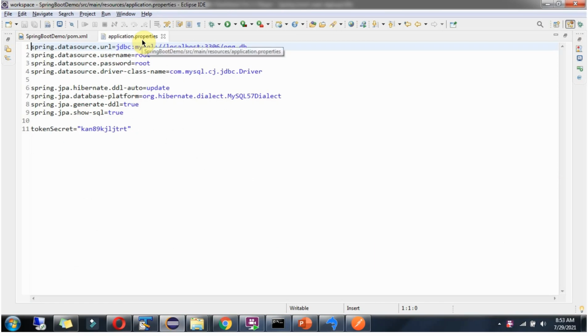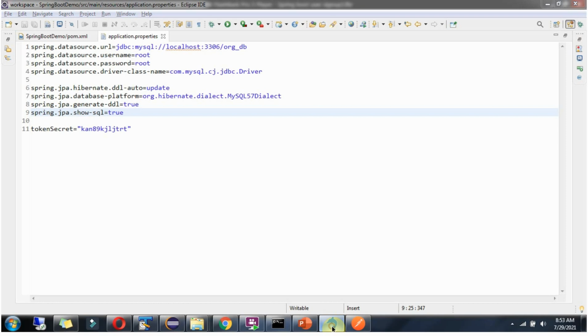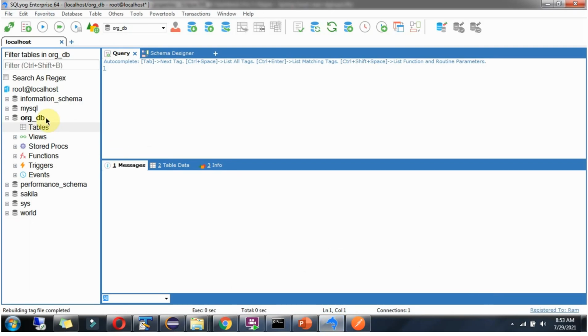Here you can see application.properties file, and here I have given database URL. Database name is org_db, and username and password of database, and driver class name, and based on the domain model, the table will be created for that configuration. Here you can see org_db, and currently it does not have any tables.